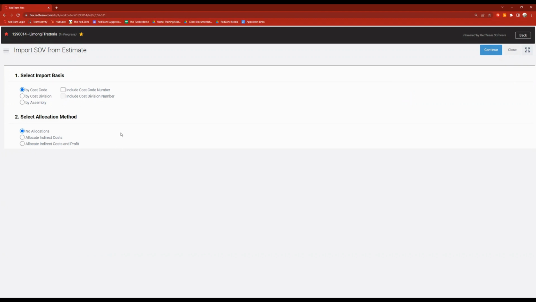Second option, allocation methods. Essentially, what do you want to do with your overhead and profit? You have three options. No allocations: it's going to show those. You're going to have an overhead line, you're going to have a profit line. Second option, allocate indirect cost. It'll take our overhead and hide that in the other cost codes. Third option would be to allocate both indirect cost and profit. It'll take your profit, take your overhead, and like I said, it'll hide those numbers and evenly distribute those among the other cost code items or other line items on the SOV. In our case, it will be the cost codes.